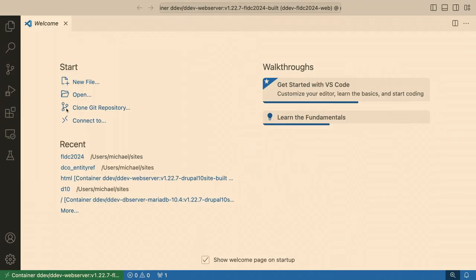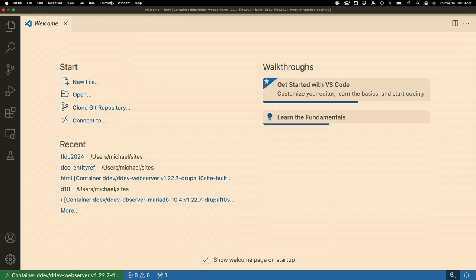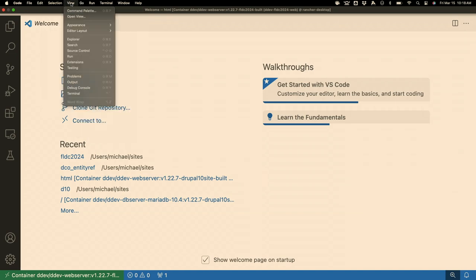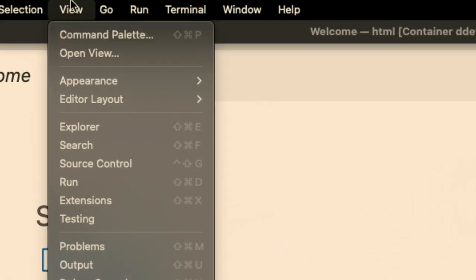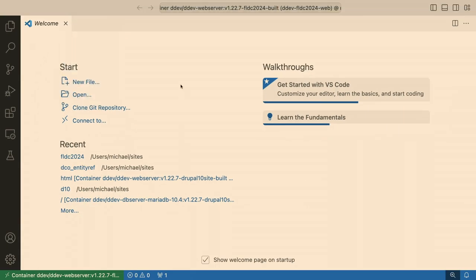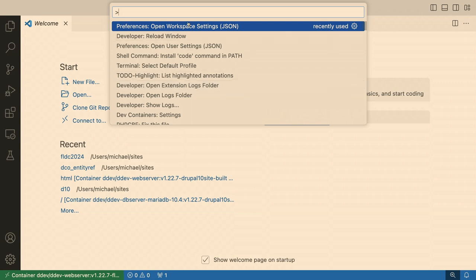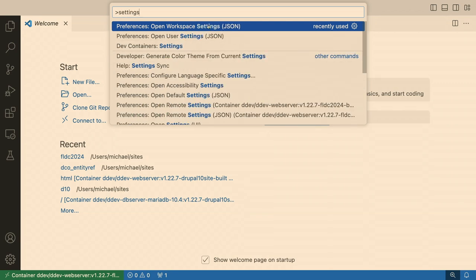Let me close this so we have the maximum amount of room. Via the command palette, which if you don't use this in Visual Studio Code, this is your new best friend. Because this allows you to basically get to anything in Visual Studio Code, any of the commands. I always just use the shortcut, Command-Shift-P. And if you just type settings, the two that we're looking for, in my case, are floating to the top because I use them all the time. You can see they're in that recently used section. But that allows you to get to your user settings and your workspace settings.